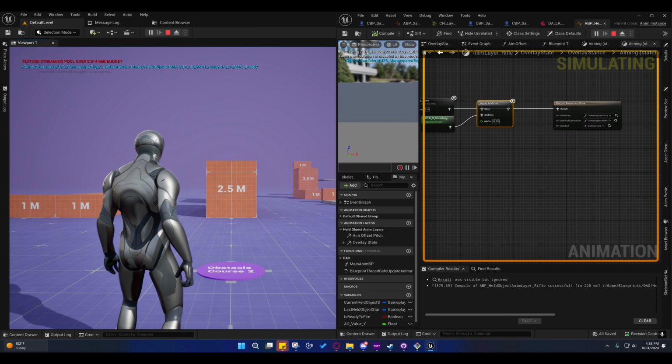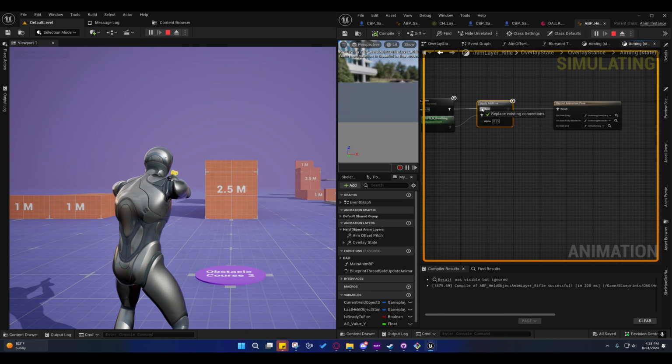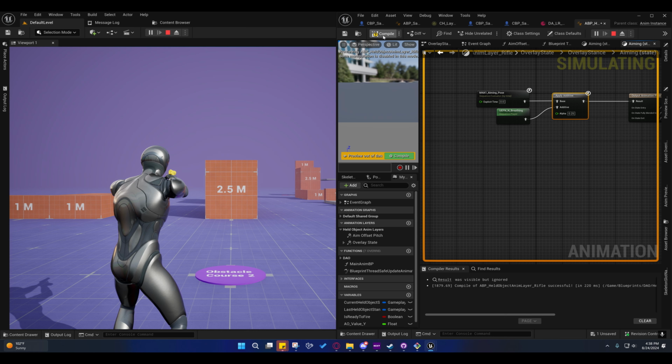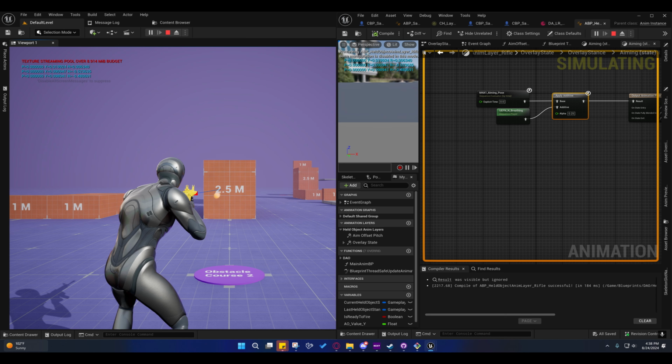So, anyway. Now, this one still has the breathing applied to it. But yeah, that's pretty much it, guys. That's how it's done. I'm going to hook this back up now, compile it. And now you'll see that he's breathing, but he's still accurate.